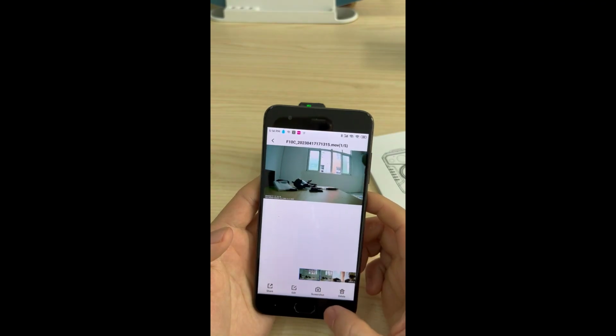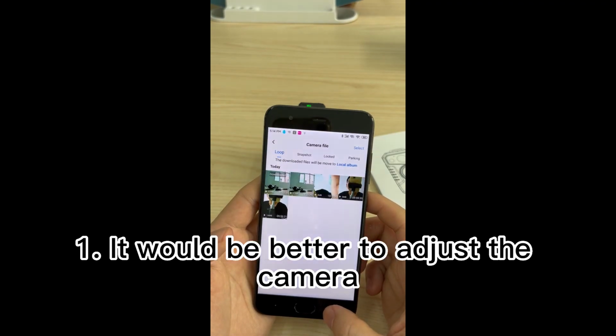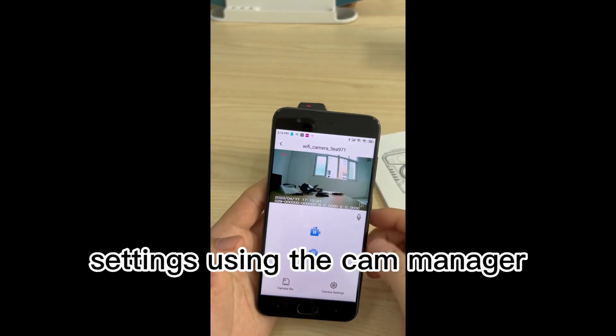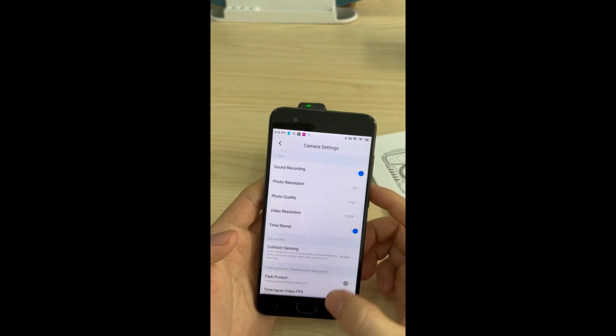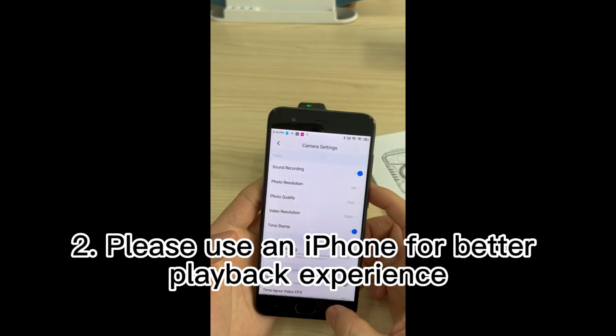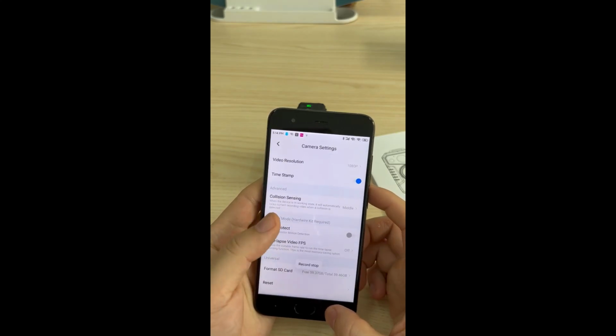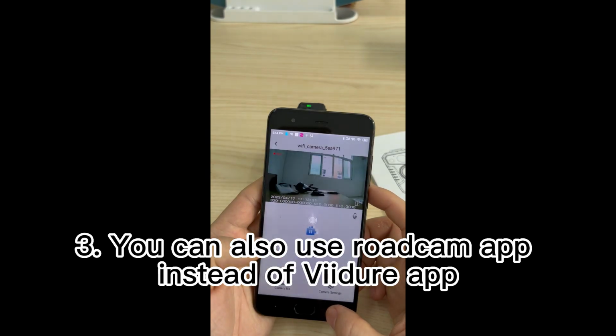Some tips. It would be better to adjust the camera settings using the Cam Manager. The Viidure app cannot adjust settings on the camera. Please use an iPhone for better playback experience. You can also use the Roadcam app instead of the Viidure app.